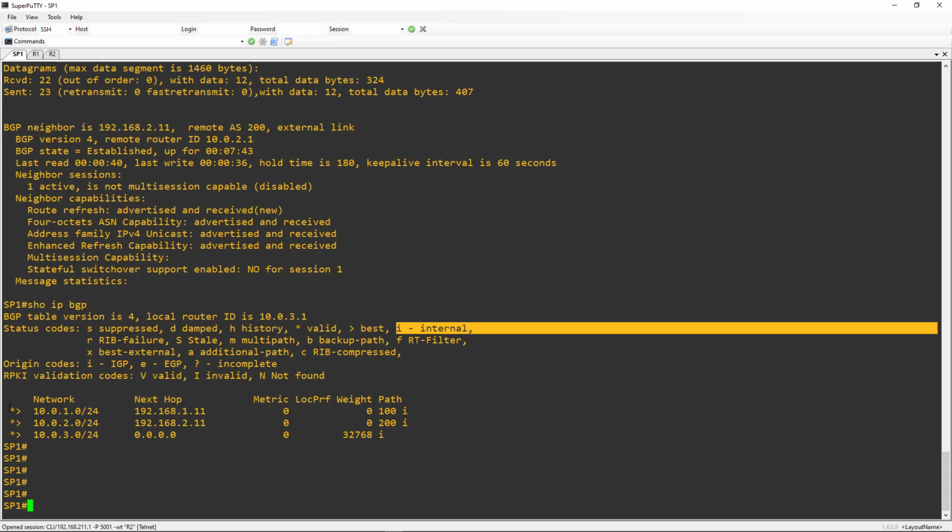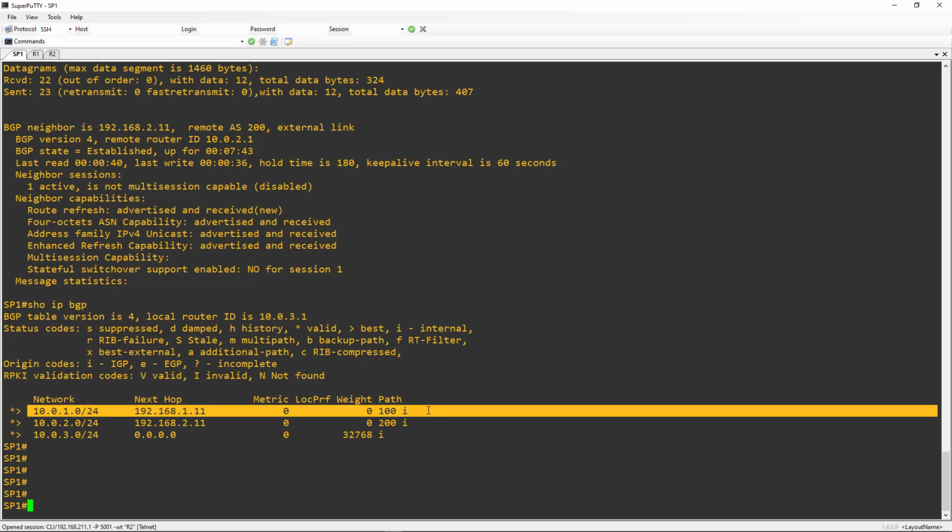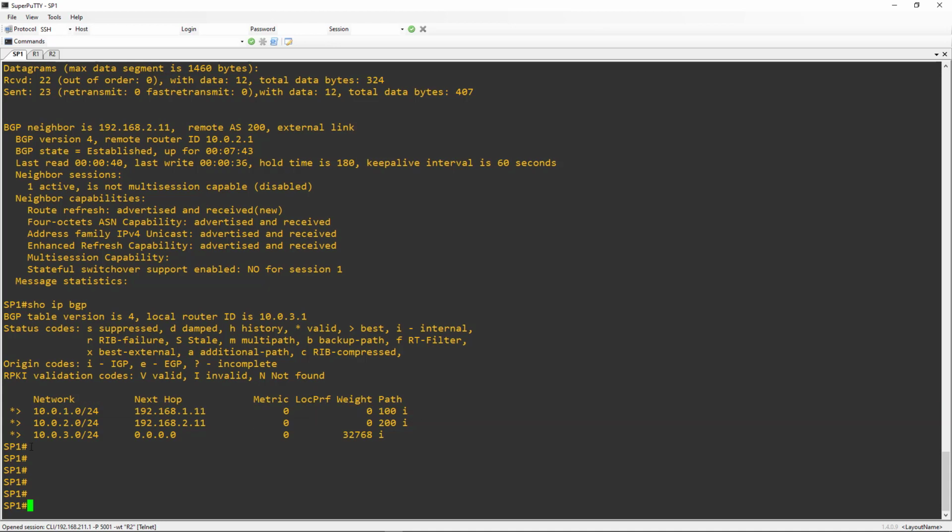We also see here the asterisk and the greater than symbol. Asterisk indicates that it is a valid route. The greater than symbol would indicate that it's the best path. So we may have multiple paths to choose from, and only one of those paths is going to have the greater than symbol. Most of them might be valid, but only one is going to have a greater than symbol. Basically, the greater than symbol indicates that it's put into the global RIB.